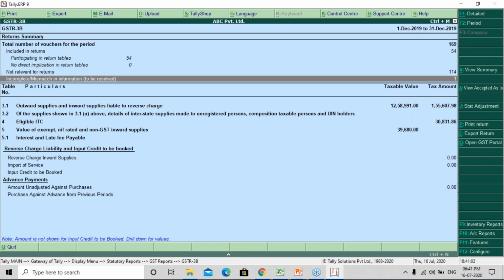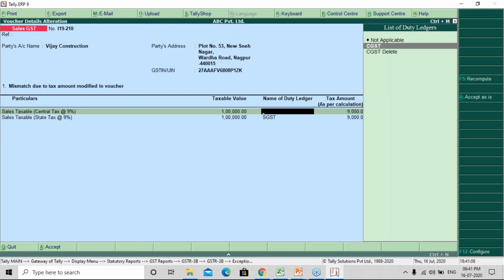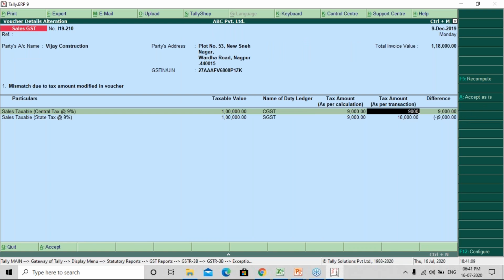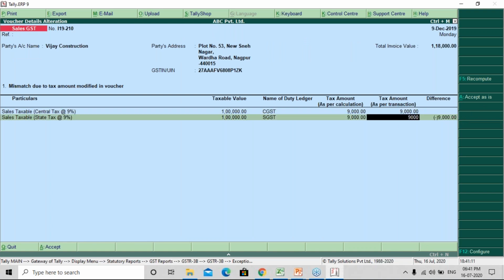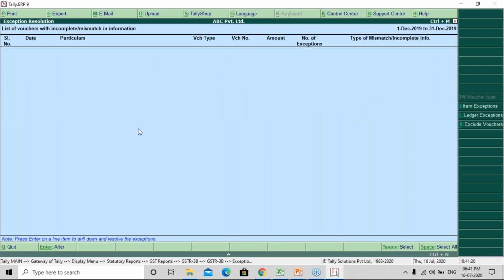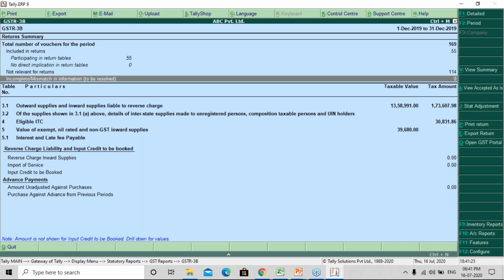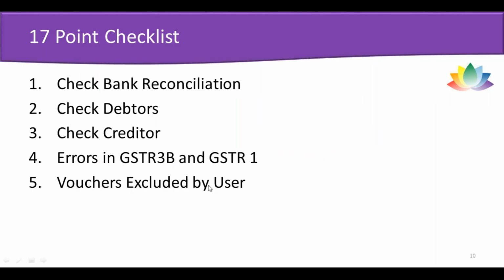Now there is an error. We have to solve the error. Vijay Construction, we have to solve the error. CGST is not considered. I am considering CGST. I am typing the amount, correct amount. Now voucher is accepted. Now again there are no errors, and we have checked this aspect also. Vouchers excluded by user, we have checked this aspect also. Now this aspect is over. Let us go to next point.